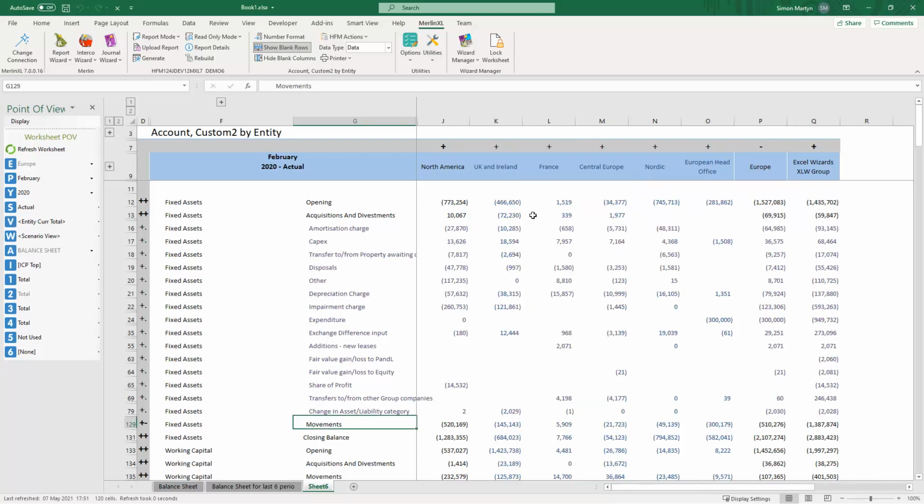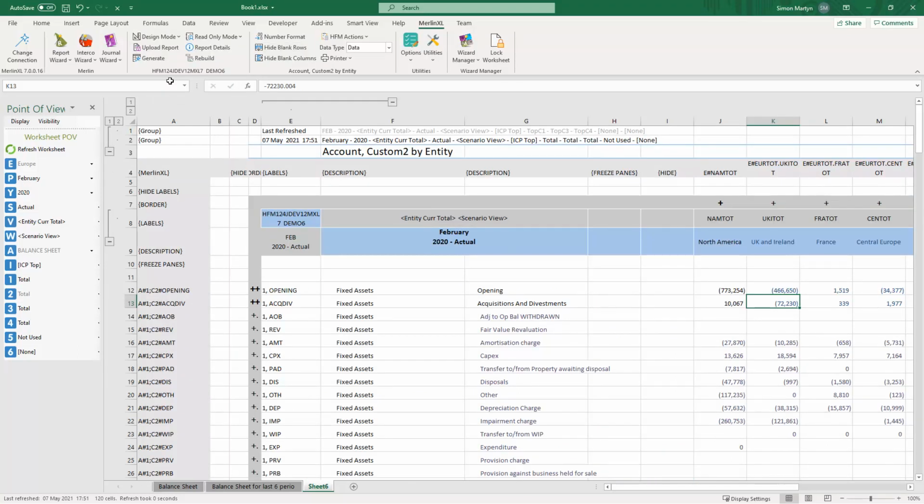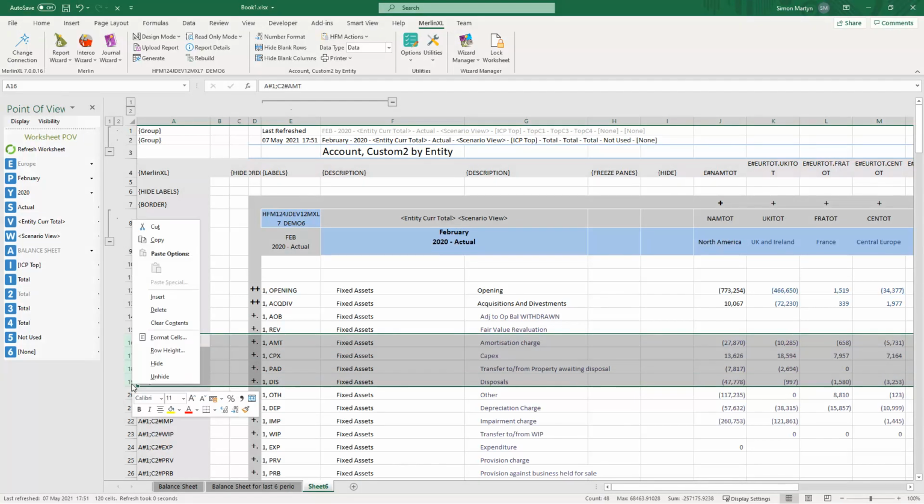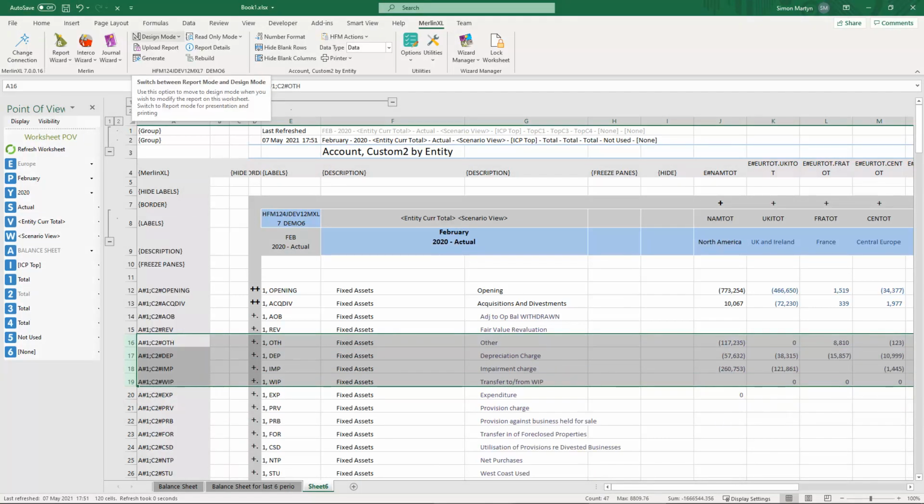The more experienced users who wish to customize the reports further can switch to Design mode, which exposes the member labels used to create the row and column headers, which can be edited or deleted to create a customized report. How to modify reports in design mode is covered in a later video.